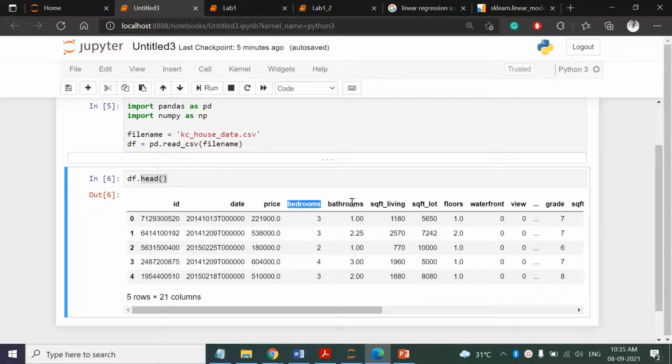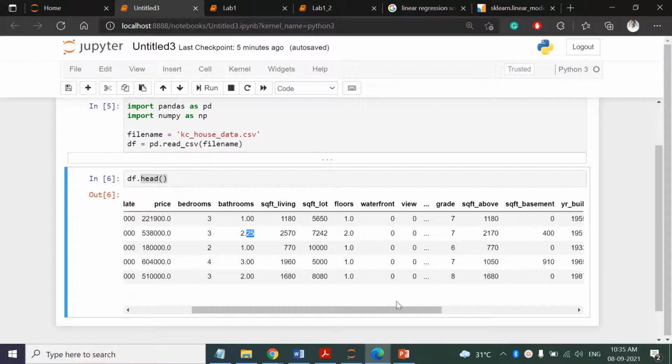Then the number of bedrooms for that house, then bathrooms. Here we have a fractional value. I don't know what the significance of this fractional value is. Maybe that may be an erroneous reading, or it may signify something. Then square feet living. I think there will be a positive relationship between square feet living and the price. More the area, more the price, right? Then lot area, this is the square feet lot area.